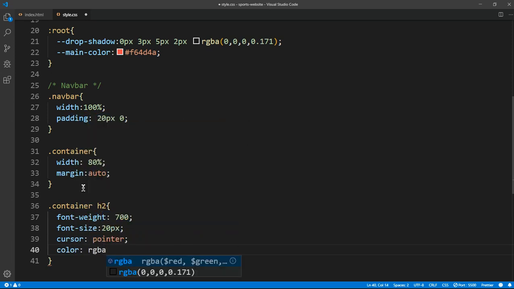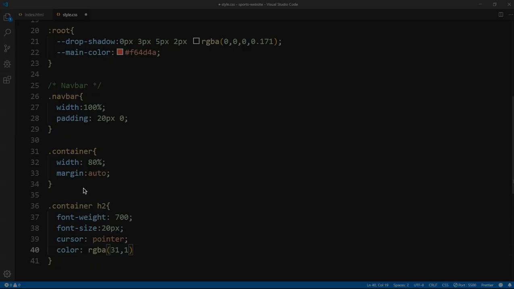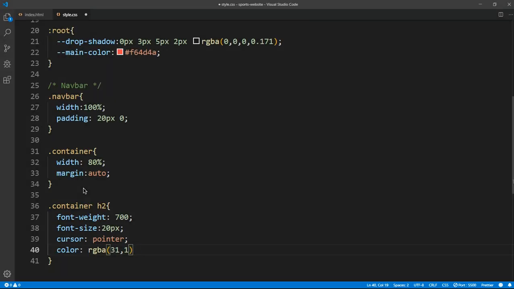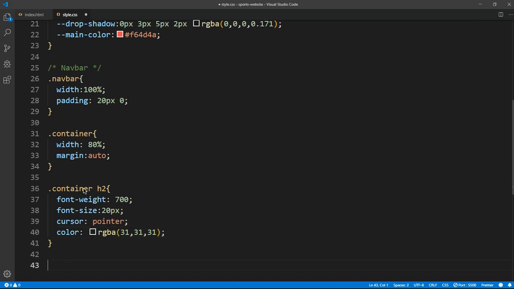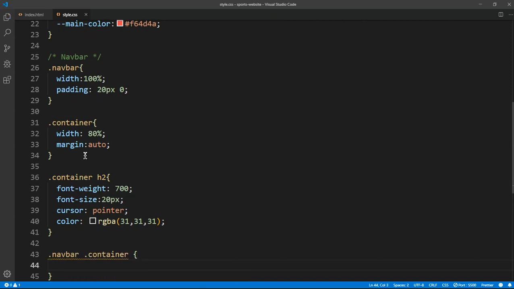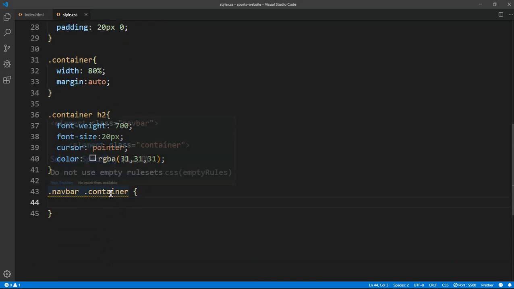The color we want to give is RGB 31, 31 and 31. That's kind of a black color. After that, we want to style the nav bar, and we want to target the direct container. Now we were targeting the container only, but we want to target the container that is inside it.